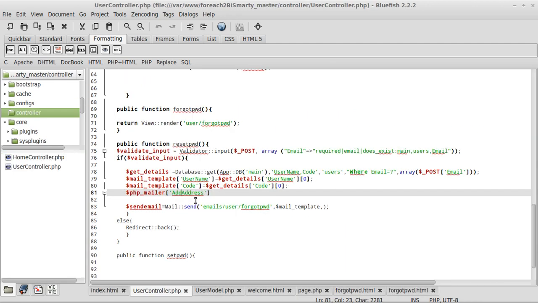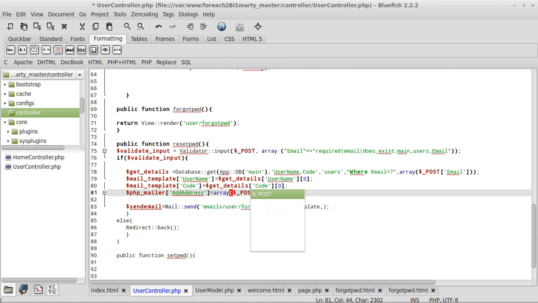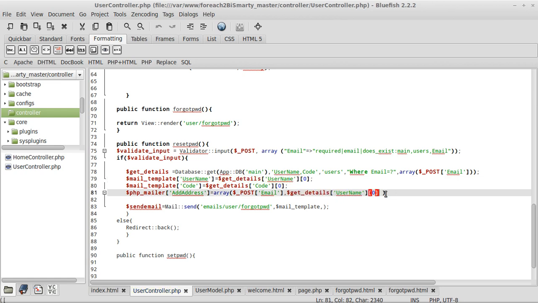Oh, sorry. So here it will be add address, right? So this will be given as an array of $_POST of email, comma, the username. This username should be the receiver's username, right? So this should be given as two separate arrays. So I just copy it and paste it over here, right?